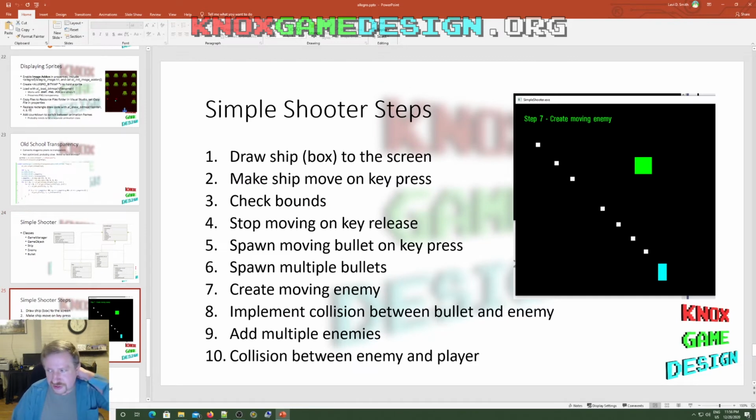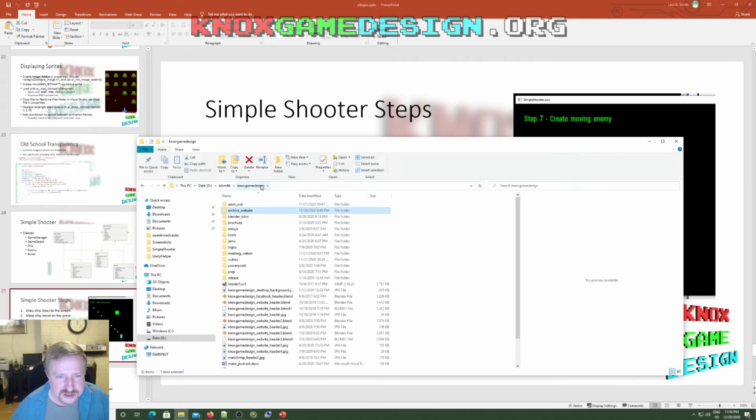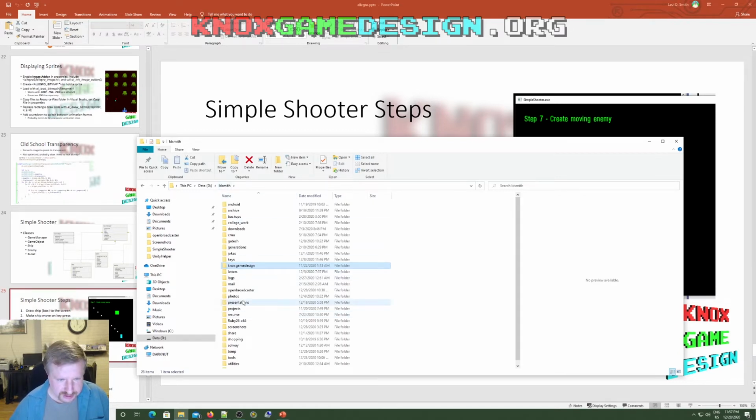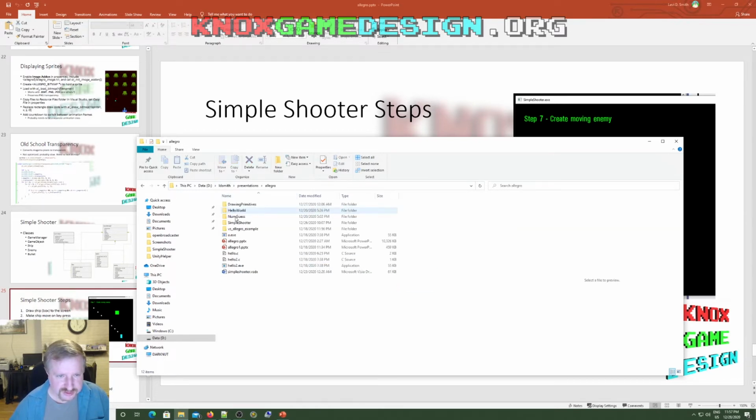So here's the simple shooter that I made. And I guess I'm going to go through all these steps. Like the last presentation I did, I put all of these, presentation, Allegro, simple shooter, on my GitHub. So I saved the code and the executable at every point, so you can see the process of building this game.